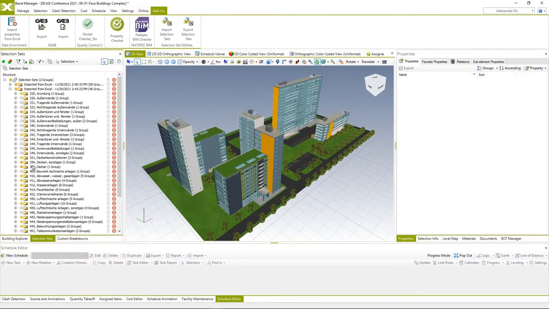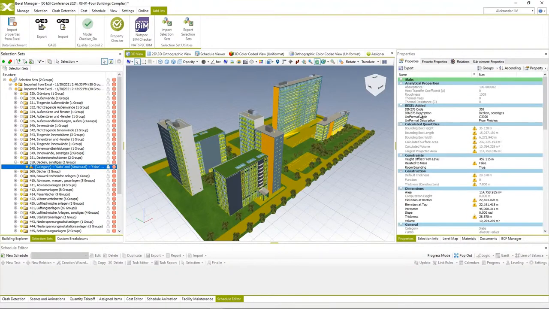And if we click on some of the groups of elements, we're going to see that right now in the BEXEL added property set, we have four added properties: two related to DIN 276 code and description, and two to uniformat code and uniformat description.